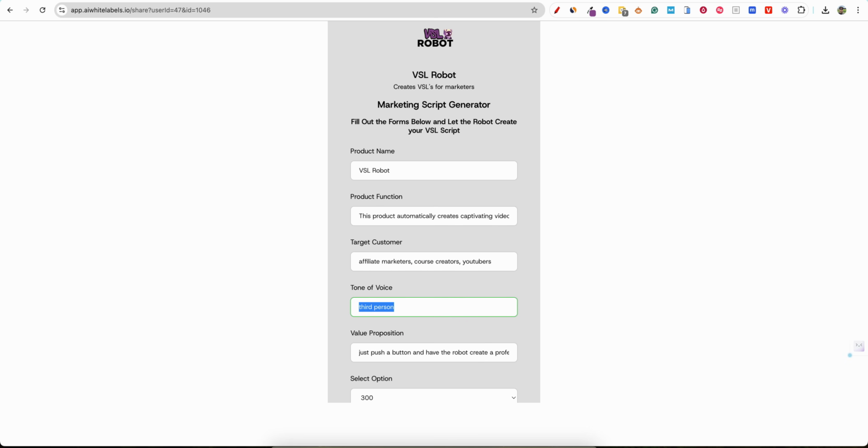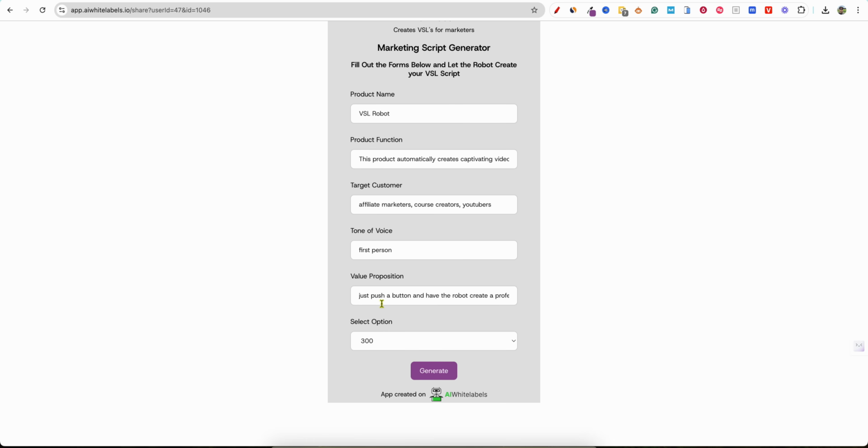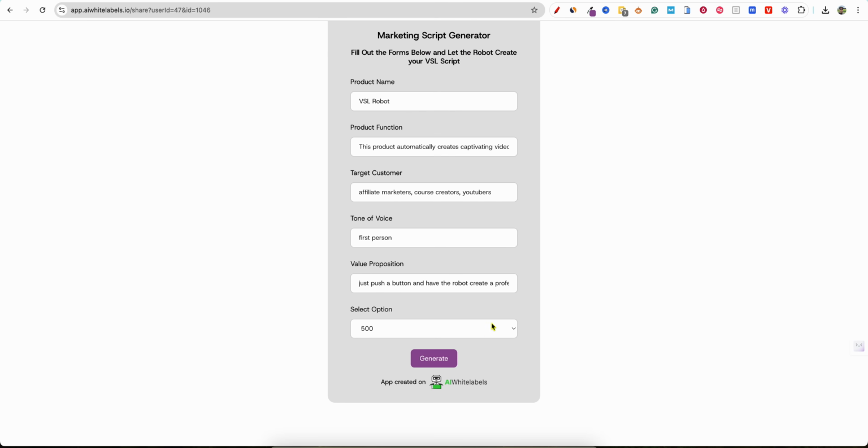Let's go ahead and try first person right here. And then value proposition: just push a button and have the robot create a professional video sales letter for you, saving you tons of time and money. And then you can select an option right over here. I need to change this to say select how many words you want, so that subheading needs to be changed. We have 300, 500, and 800. Let's just select 500 this time. You can see even the button is branded to my logo. And then we're going to say generate right here.